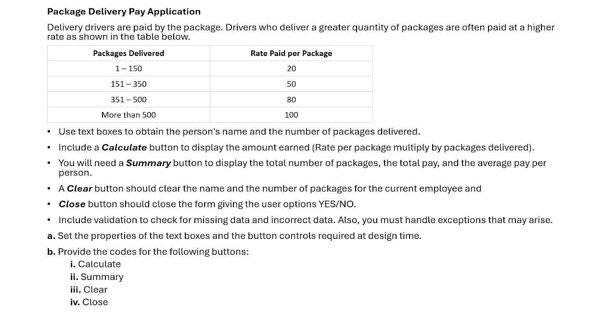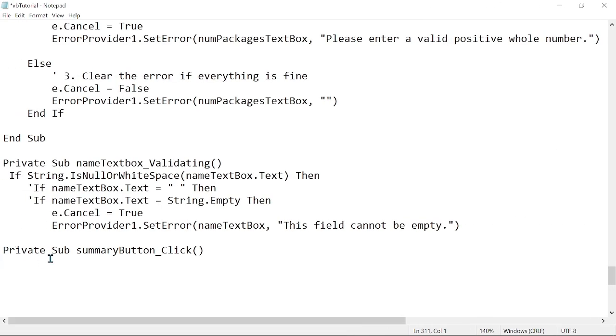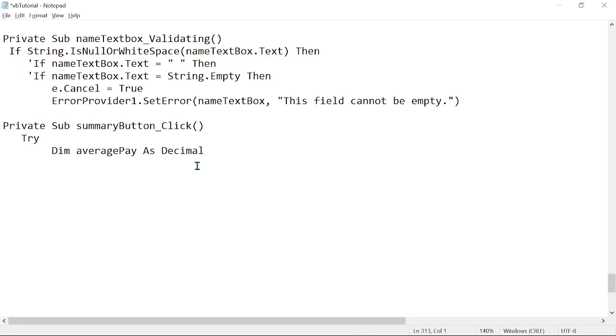So let's declare a variable, say average pay as a decimal. Again this is taking some sort of calculation, so you can do the try catch here too, and then we can also manually check for division by 0.